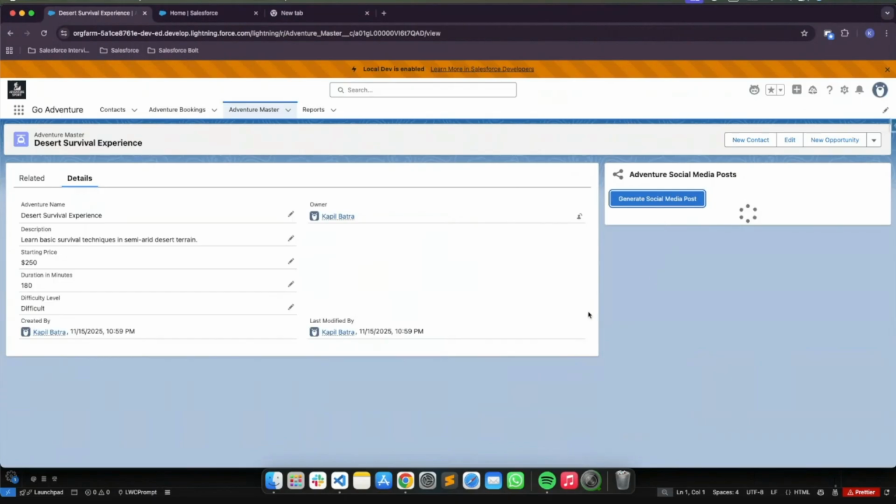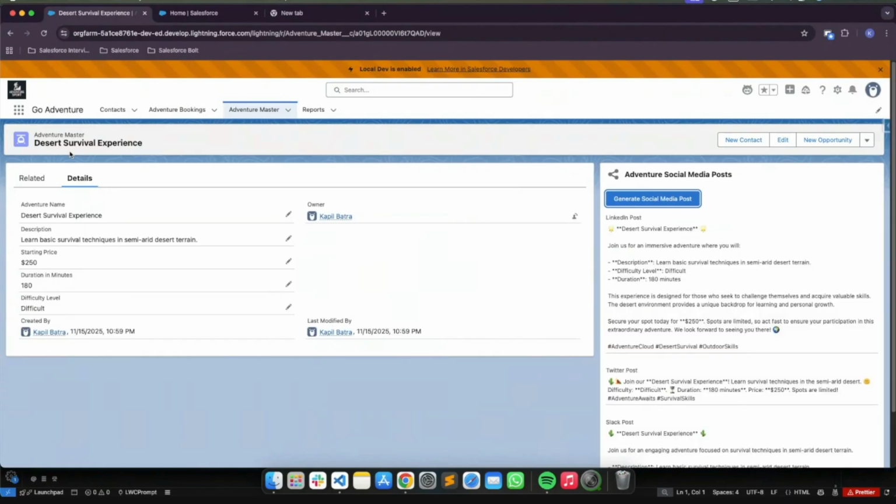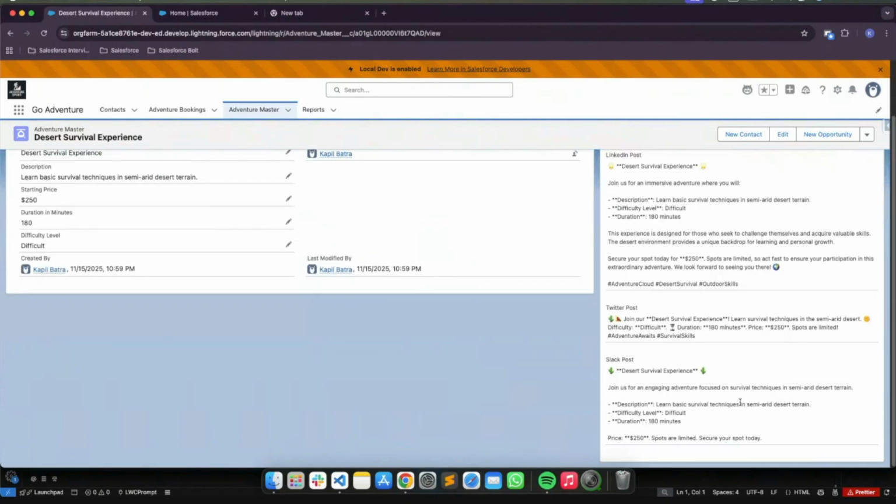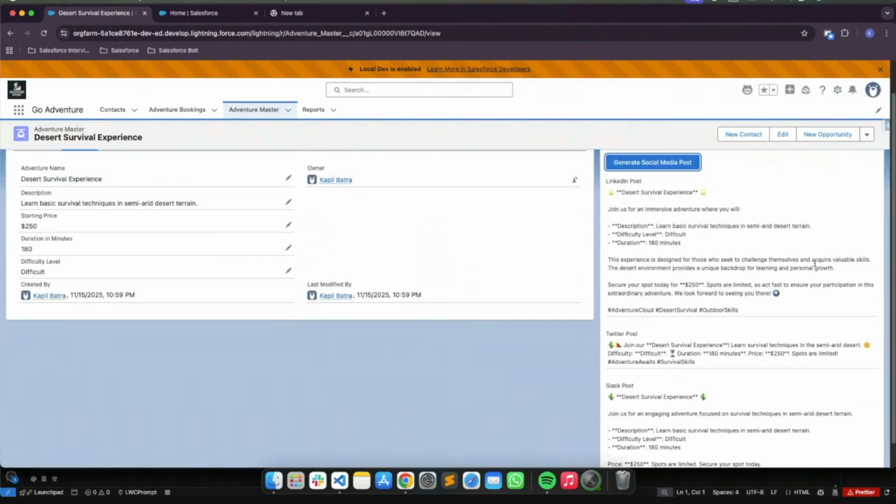Now let's try to generate a social media post about this specific adventure, which is the desert survival experience. And here it is. Here are the LinkedIn post, Twitter post, and Slack post, ready to copy and paste from here to your social media environments. So that's how you can call your prompt templates using your Lightning Web Components or Apex.